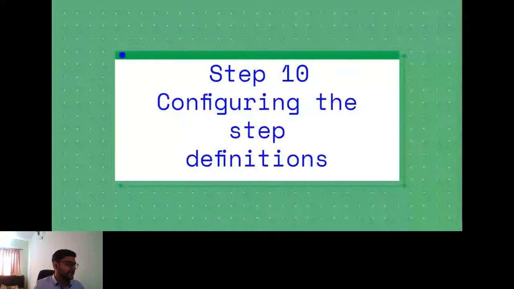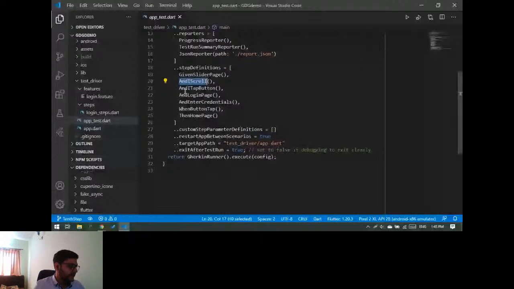So given slider page, and I scroll, and I tap button, and login page, and enter credentials, when button tap, and home page. So I'll give you guys a minute, or you can just use git checkout 10th step.